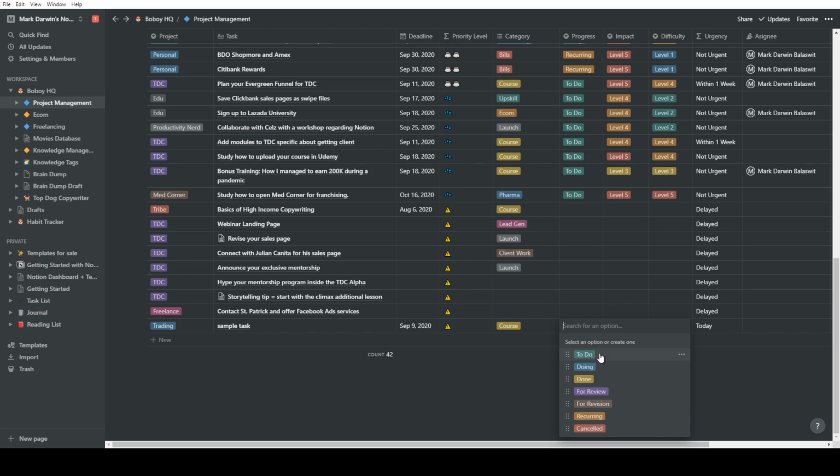For example, the draft of an email. Then I submitted it, then it's just for review by my client. And if the client responds, hey, could you revise this? Then I will know that it's for revision. Now, I'm going to discuss the recurring later, but I know you already have an idea about how that works.